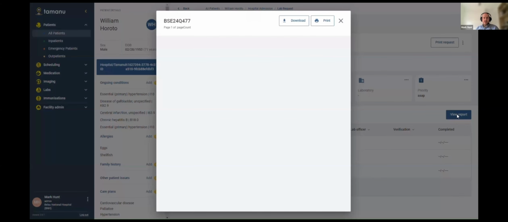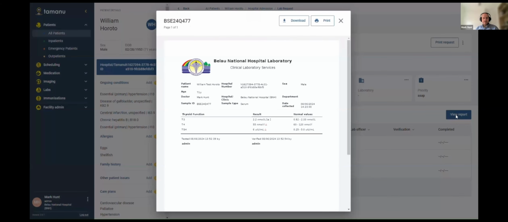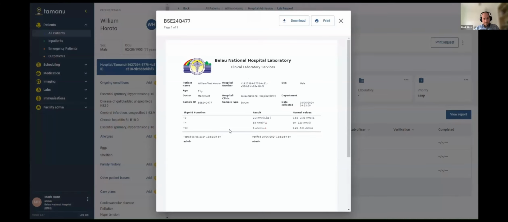And the report from SENAITE will be there available for the doctor. And they have the option to download or print the report, whichever they want to do. And that is the integration. Thank you.